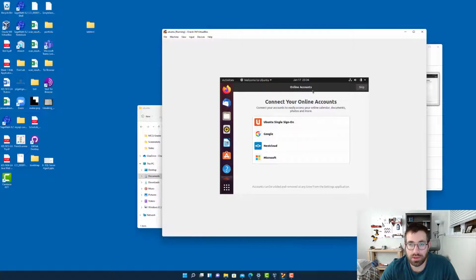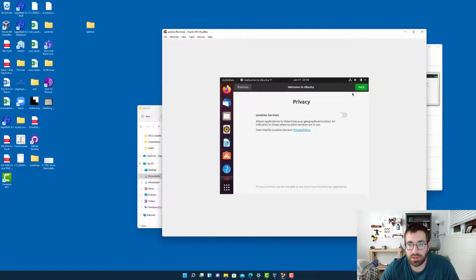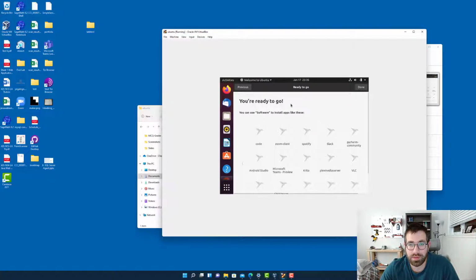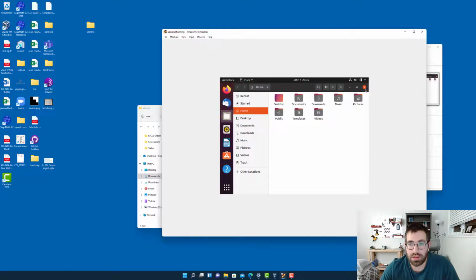And we don't want an online account, so I'm going to skip that. Also going to skip that. I don't want to send system information. I'm not going to allow it to know my location. And I'm ready to go. So this is Ubuntu. It would be nice to just play around with it and start exploring it.